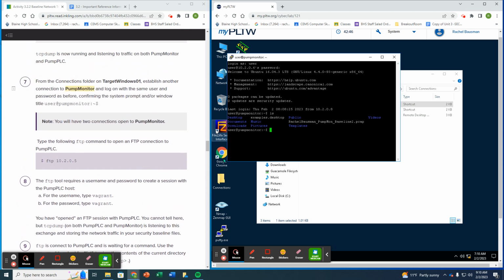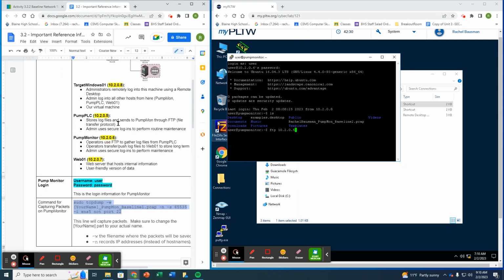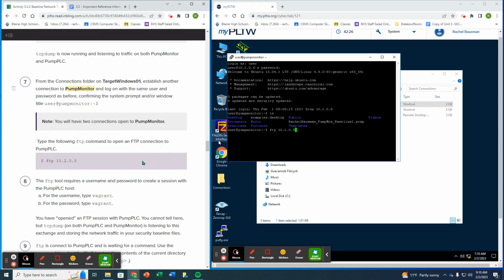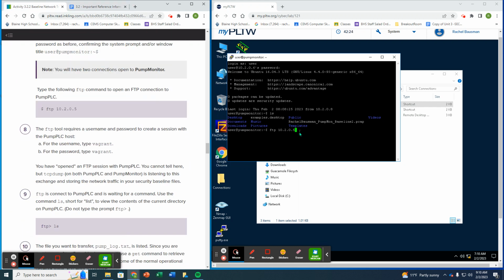So I just need to quickly transfer that file, right? This is kind of like our FileZilla, moving files from one computer to the next, from one host to the next. That's what we're doing here. So I'm going to FTP to 10.20.5. That is our IP address for our pump PLC. That's where we want to get that file from. So again, those IP addresses are so important.